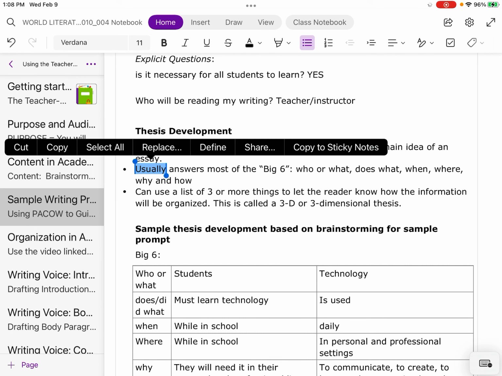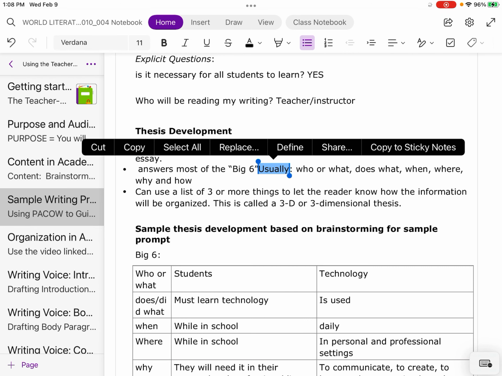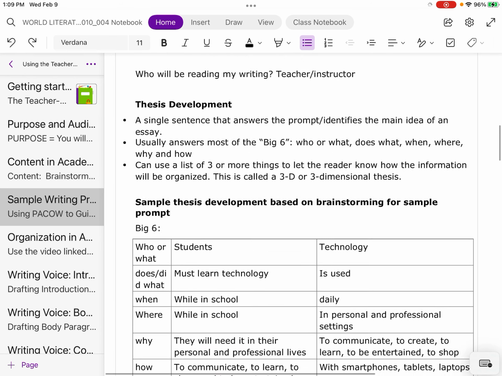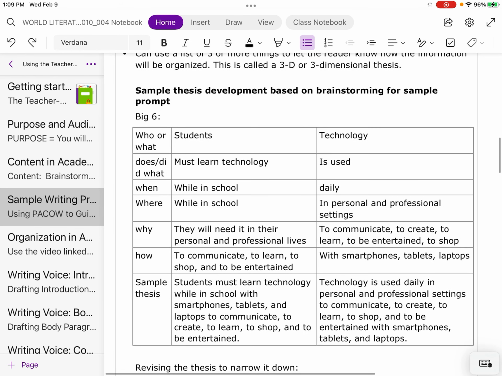Usually that sentence has answers to the big six: who or what, does what, when, where, why, and how, and can use a list of 3 or more to let the reader know how the information will be organized. So 3, that means one of those 6 questions will have 3 answers. The previous video gave you this example for breaking this down.